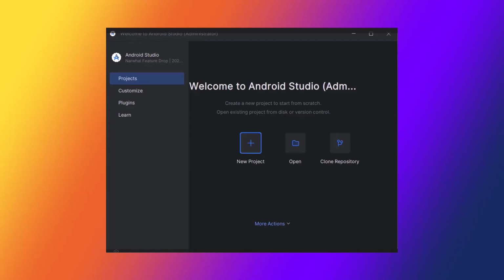Today, we'll do two things. First, a quick tour of Android Studio. Then, we'll create your first app and run it on an emulator or a real phone. Part 1. Create a new project.